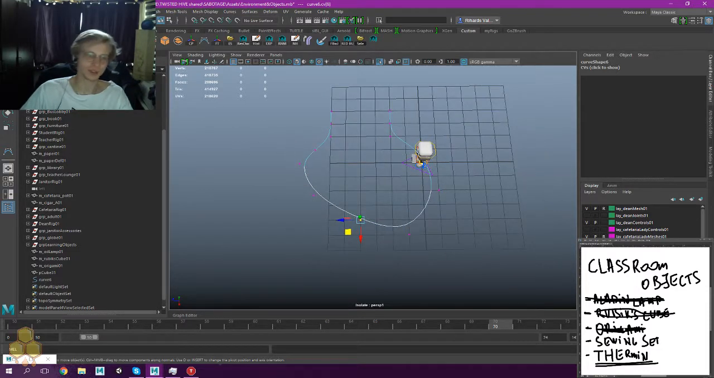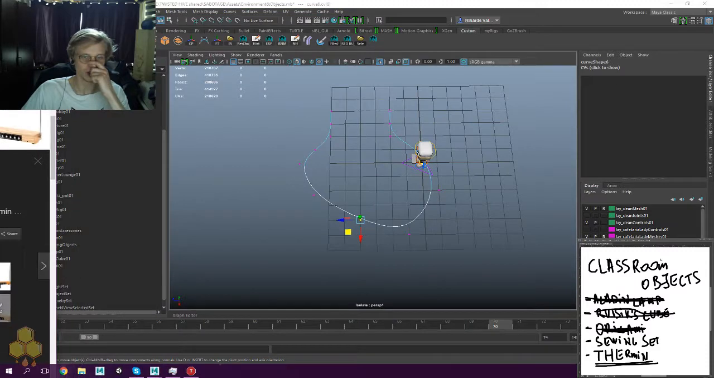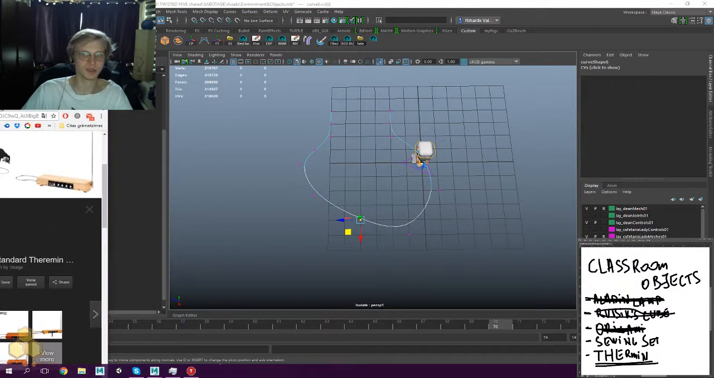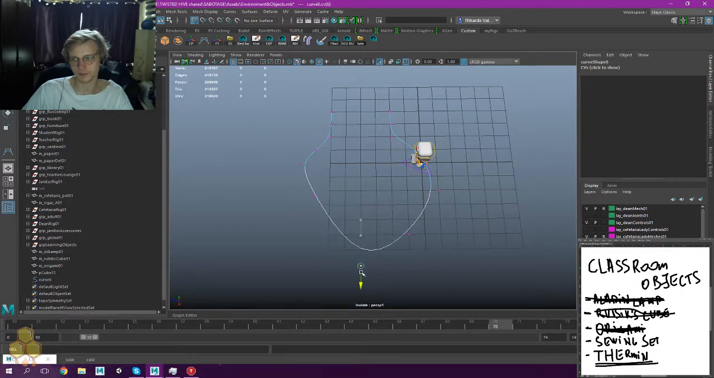So I'm working on this theremin thing. I'm making a new music instrument. So I'm basically making classroom objects for classes. Mm-hmm.